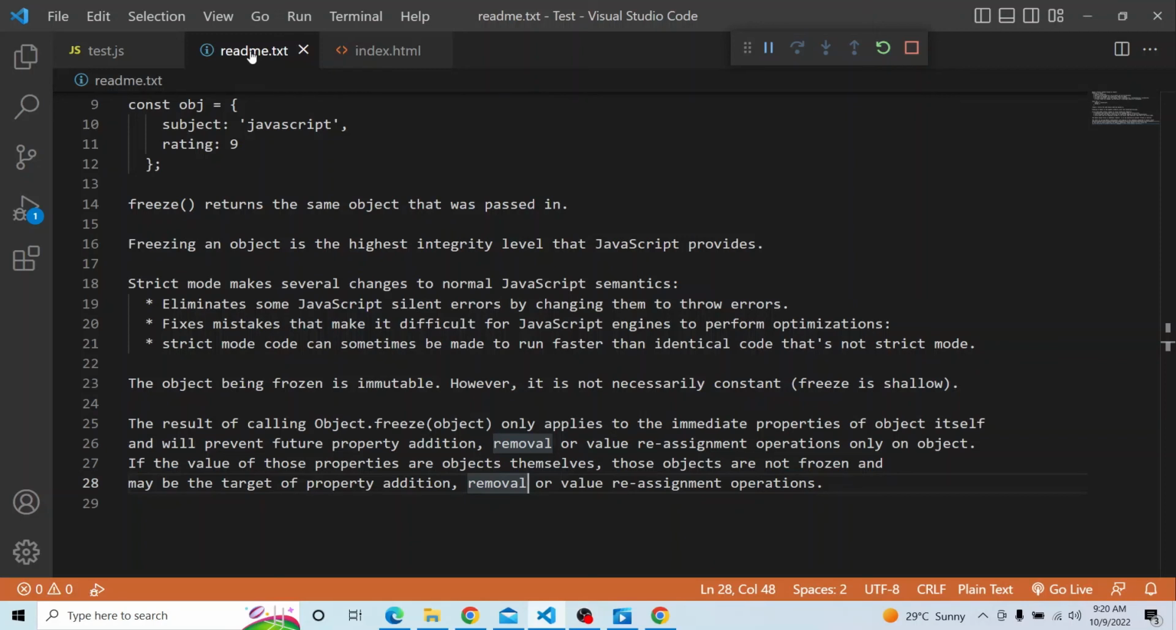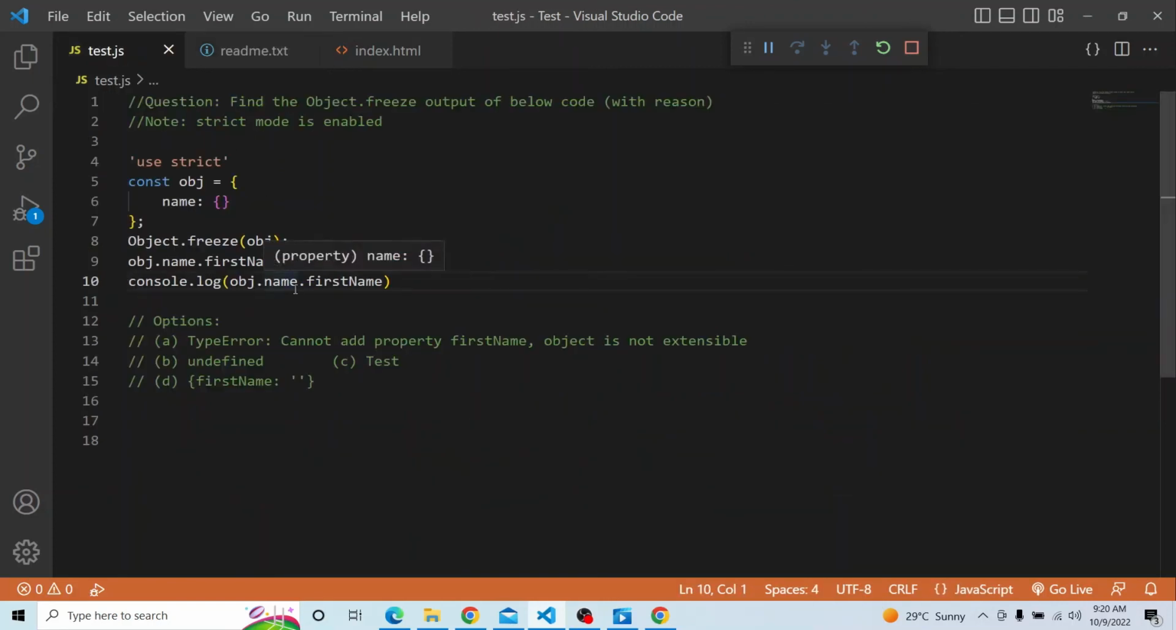There are other cases where you have to do a deep freeze, and you can explore more on that. But in this case it is a shallow freeze, and you will be able to modify the nested objects within it. So in obj.name, we are able to add this firstName key, add the value test, and print the value successfully. And hence option C would be the right answer.